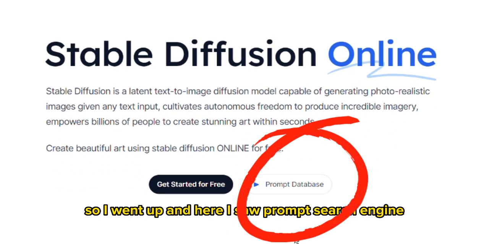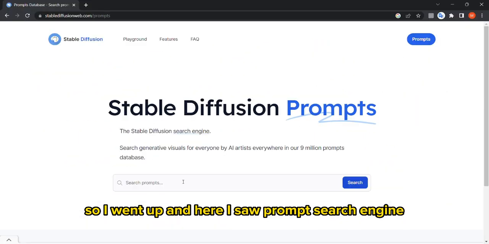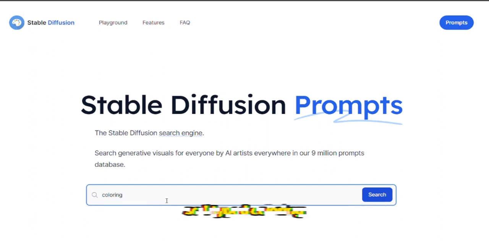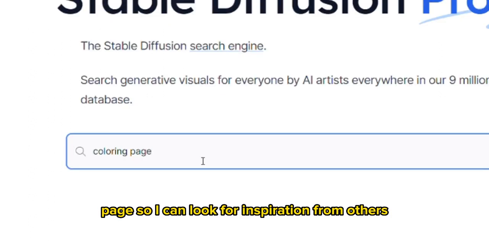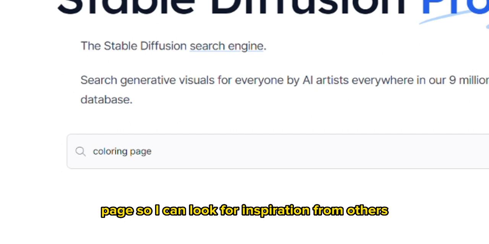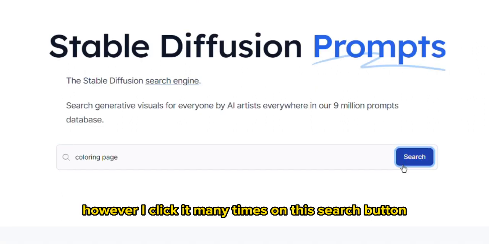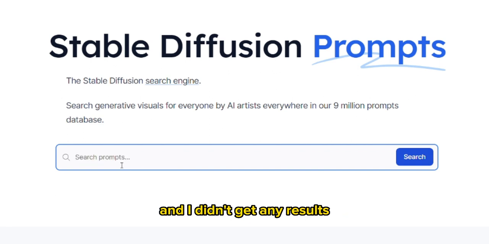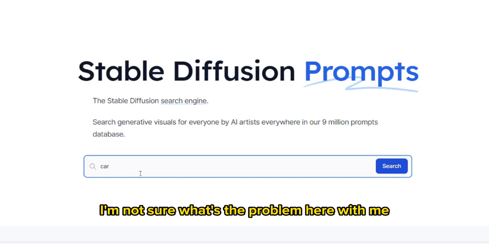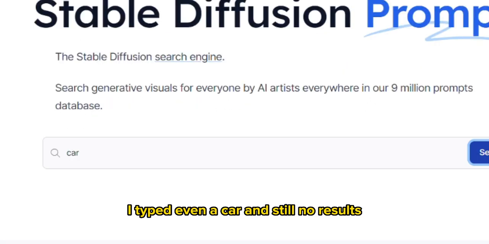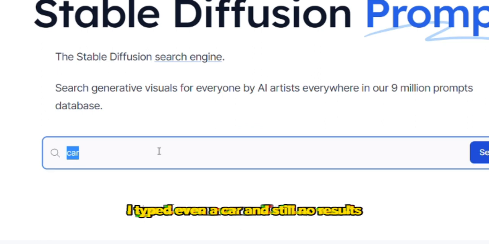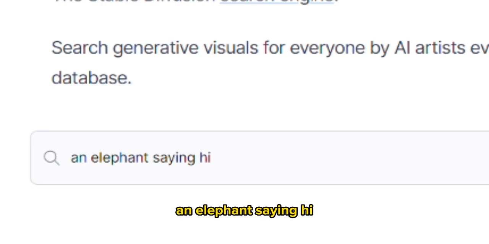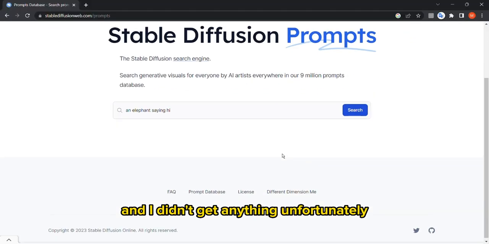So I went up and here I saw a prompt search engine, so I can see other prompts from other people. So I typed coloring page so I can look for inspiration from others. However, I clicked many times on this search button and I didn't get any results. I'm not sure what's the problem here. I typed even a car and still no results. I even typed an elephant saying hi and I didn't get anything, unfortunately.